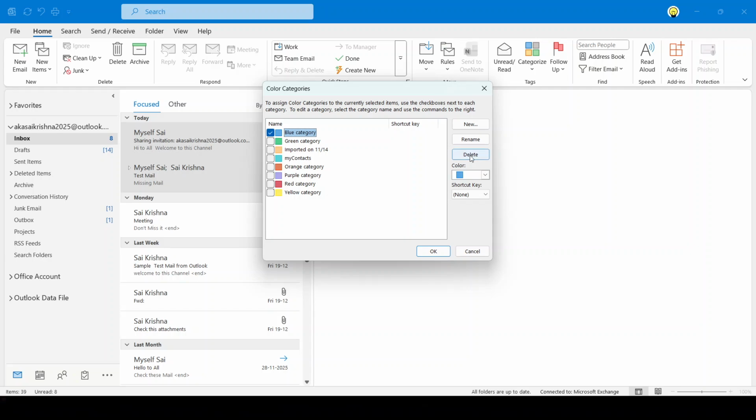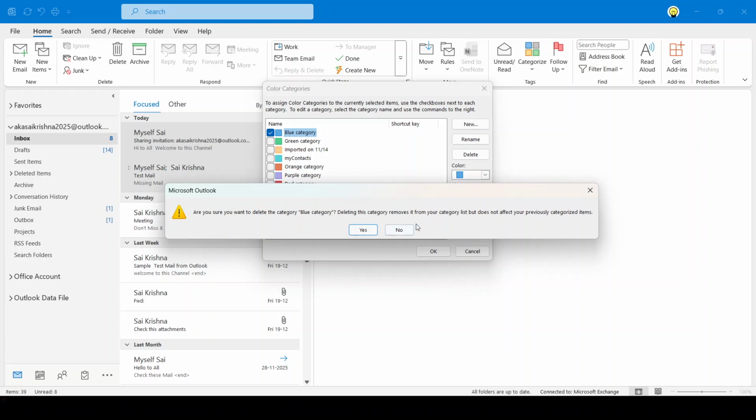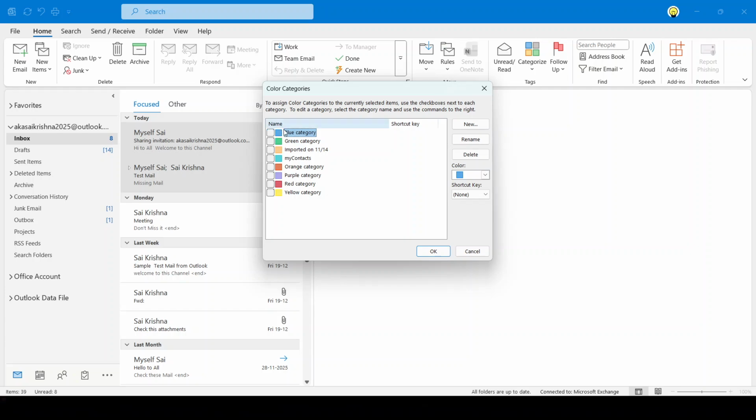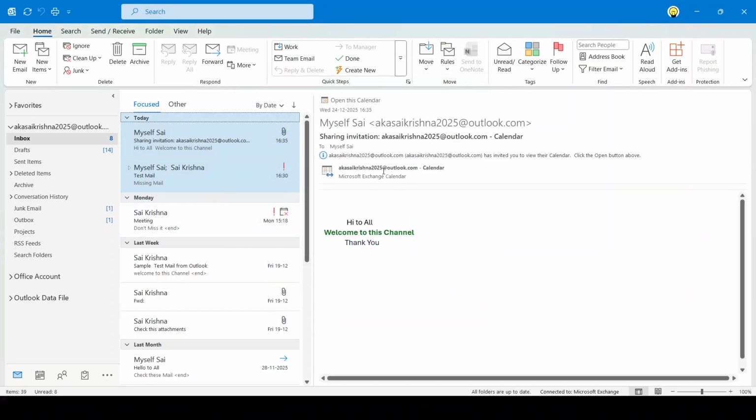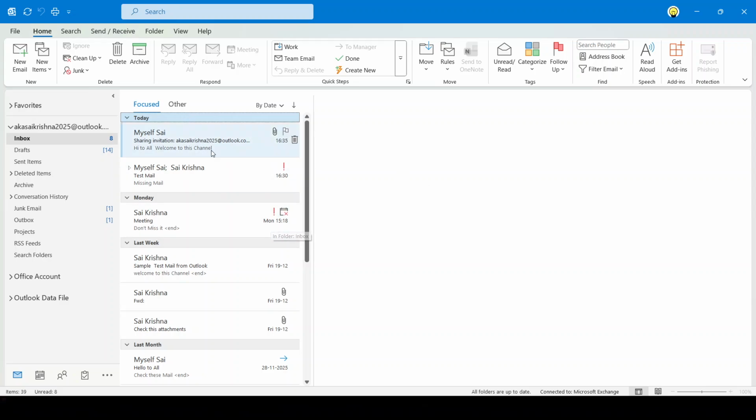Outlook may ask you to confirm. Go ahead and confirm. If you're unsure, take a second to double-check the name before you delete so you don't remove a label you still use. When you're done, close the window, and the category will no longer appear in your list when assigning categories to items. Now let's cover New Outlook or Outlook on the web.